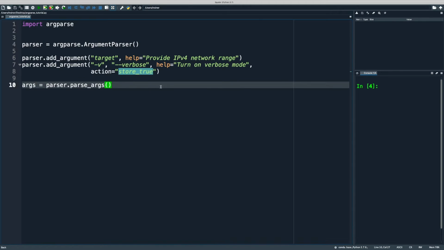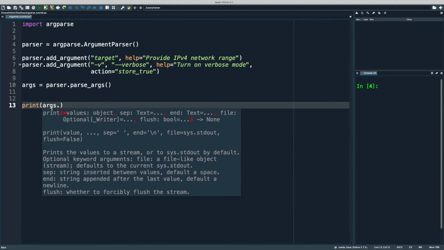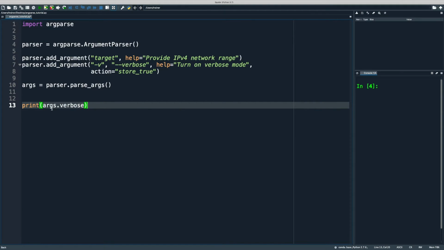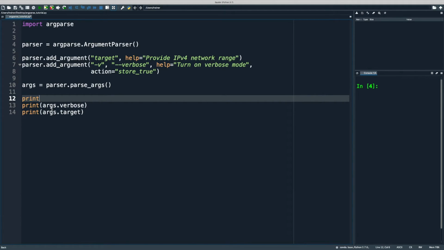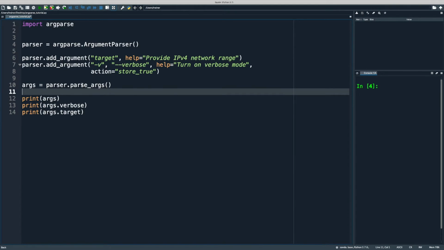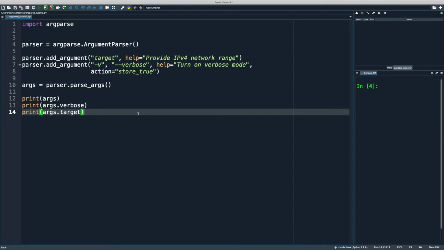Okay, so let me show you what I mean by that. Let's assume that we have some arguments passed on the command line. They are saved to our args variable, and we can access these attributes simply by calling these names, by accessing these attributes on our args object. So I'm going to print args.verbose, and we're going to print the target as well, args.target, and let's also print args, because I want you to know what happens when we parse these arguments. We get a Namespace object that contains all the values passed via the command line to our utility.